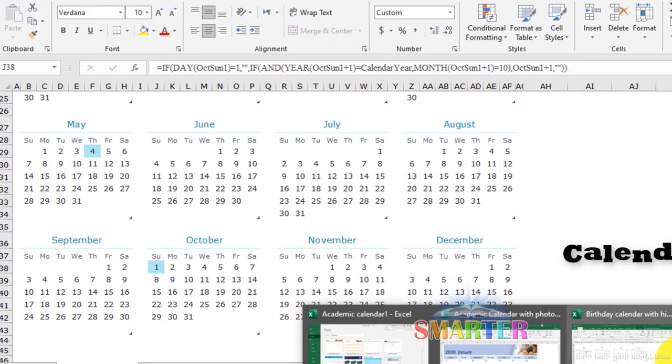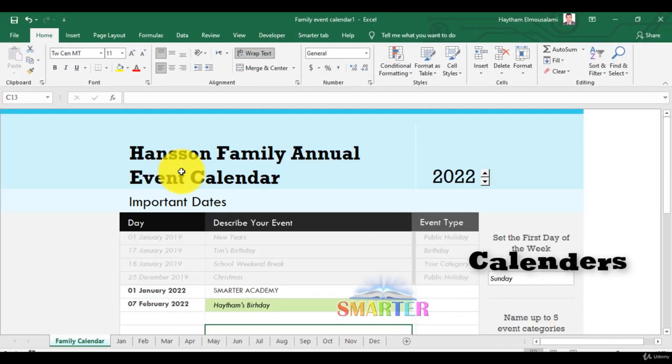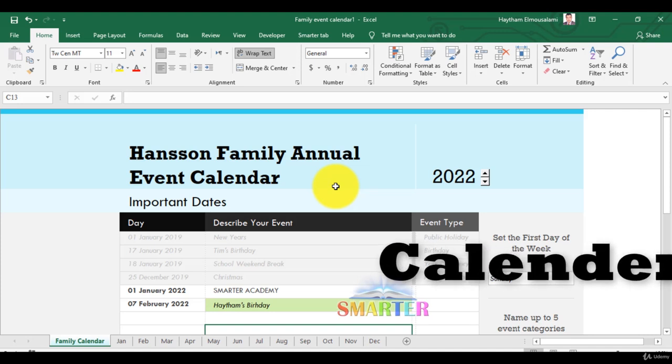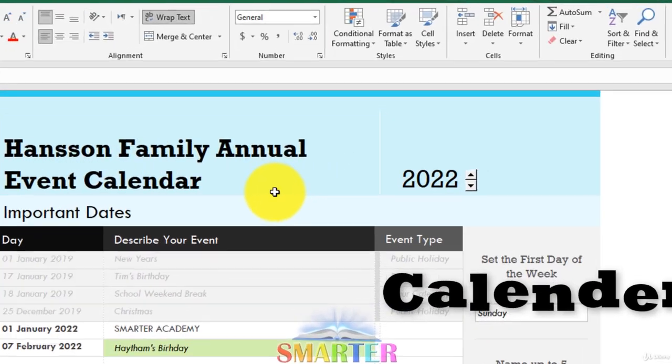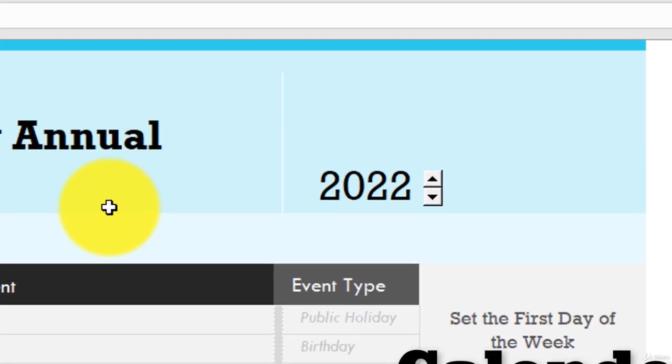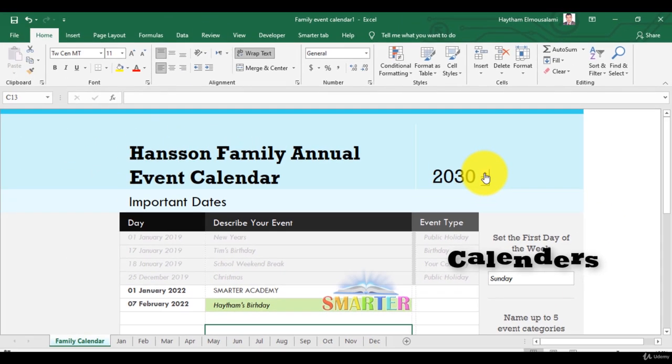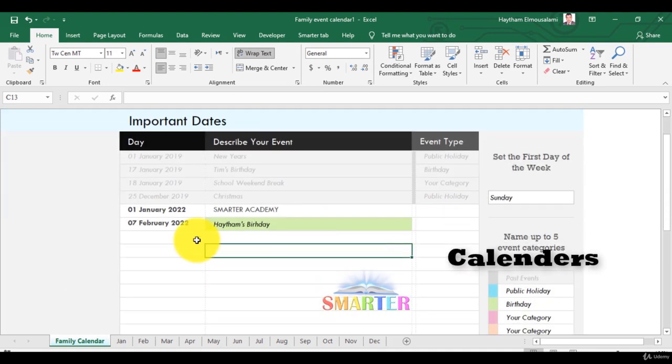Also, you have this awesome template about family event calendars, and this is a template for mentioning and planning the family events for any year you want. Just select the year from here, from this arrow. You can select the year you want to mention your family events. After that, write the day and write the event of this day.